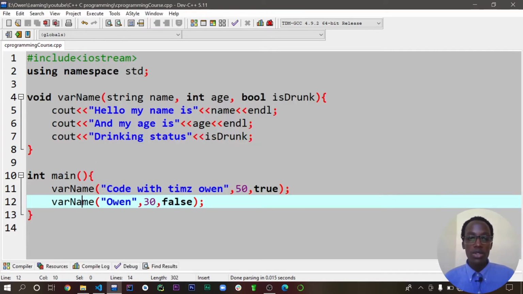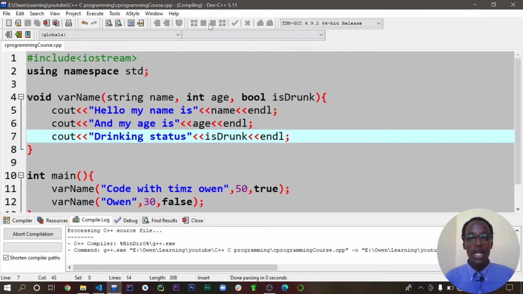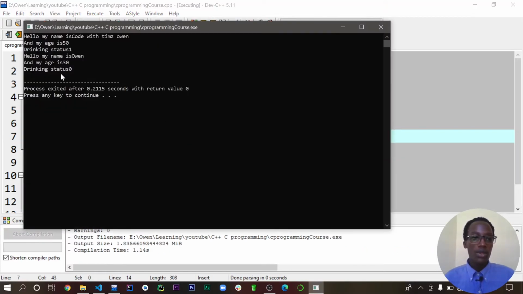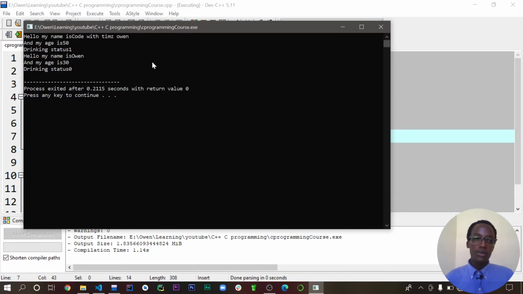To make sure that everything appears in a new line, you can use that end line and then rerun your code. If you now rerun your code, you see that we have 3 lines, executed differently. For the first one, it's stating a different name. Then the second one is stating a different name, then a different value, that it is 50. Then status here is false, that's 0. The other one is 1, so that's a true value.